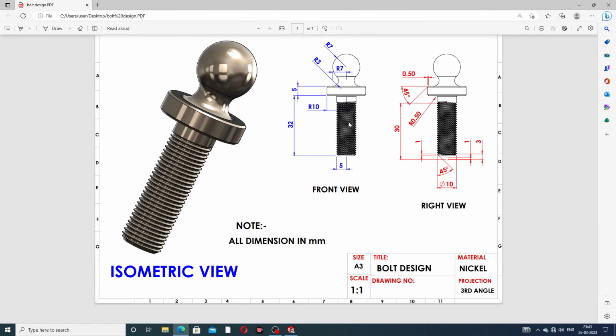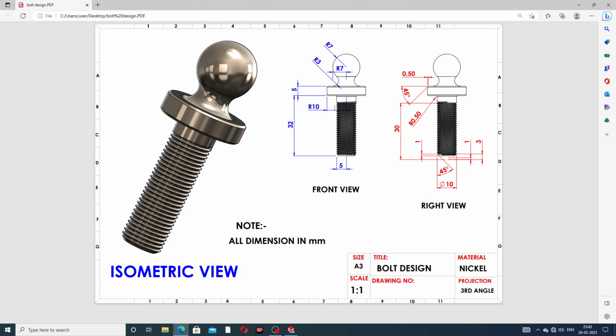This is the drawing. At first, the length is 32 millimeters, this distance is 10 millimeters, and this is 5 millimeters. The radii are 3 millimeters and 7 millimeters, this distance is 7 millimeters, and this is 5 millimeters. All is perfect.